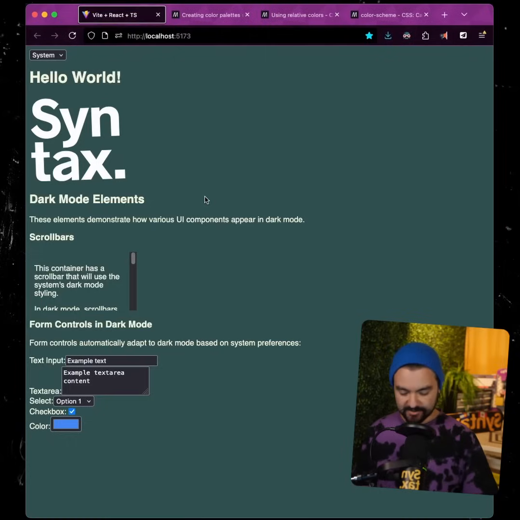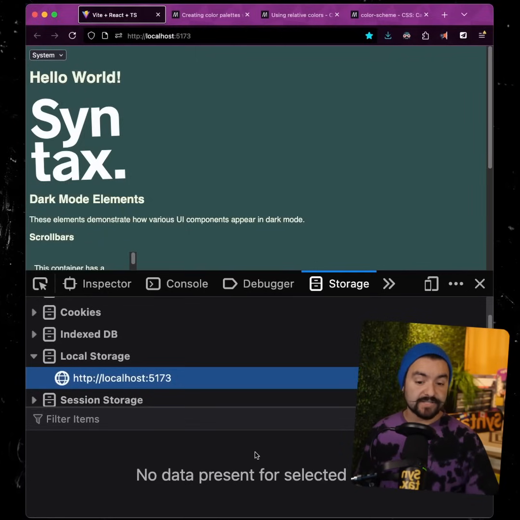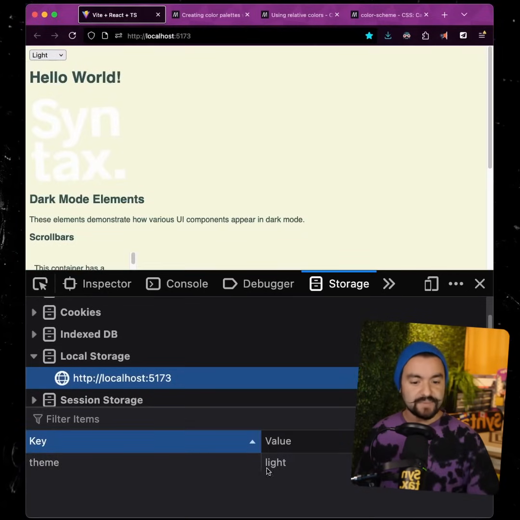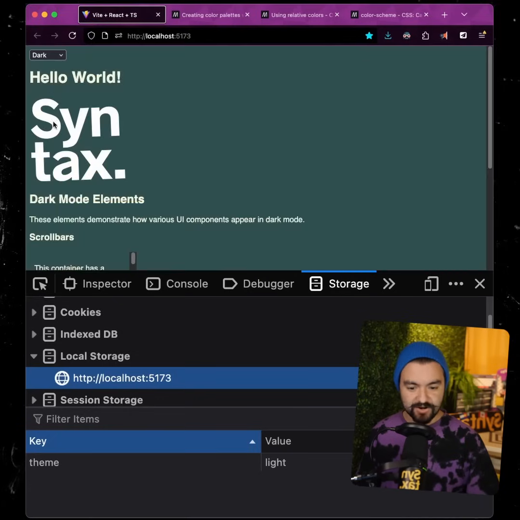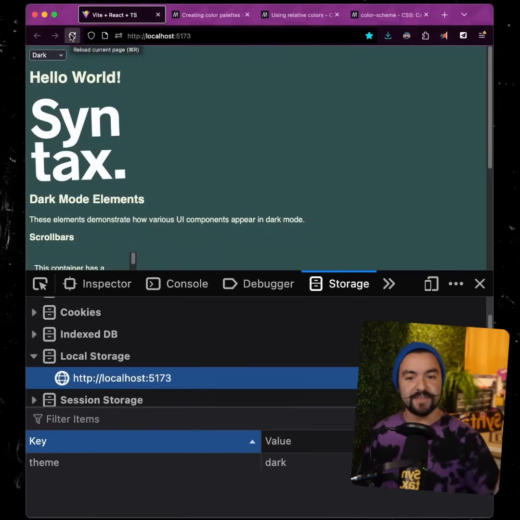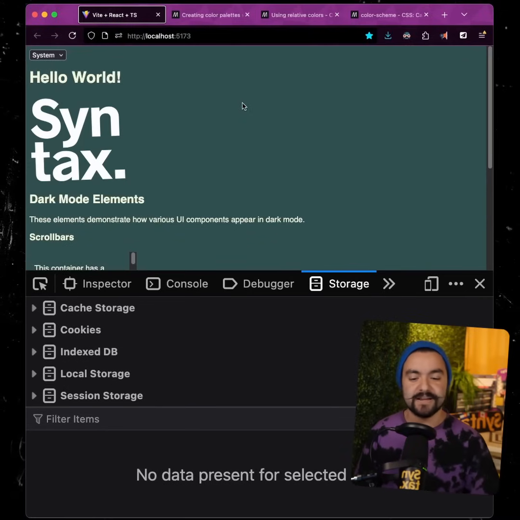So let's see this in action. So now if I change this, we should see that value pop up in local storage. So if I change this to light, we see theme is set to light. If I change this to dark, we see theme is set to dark. Now that's putting it in local storage, but we're still not reading from it. If I refresh the page, you can see that it resets back to system.